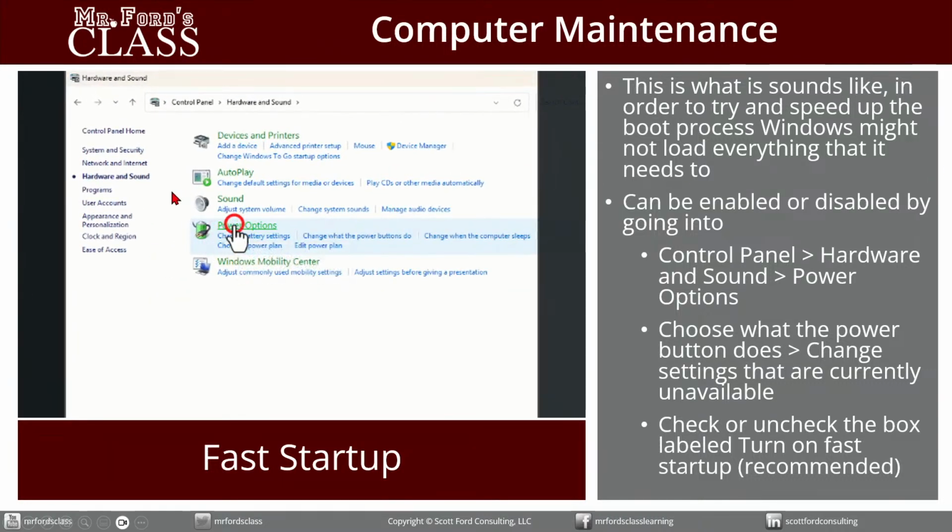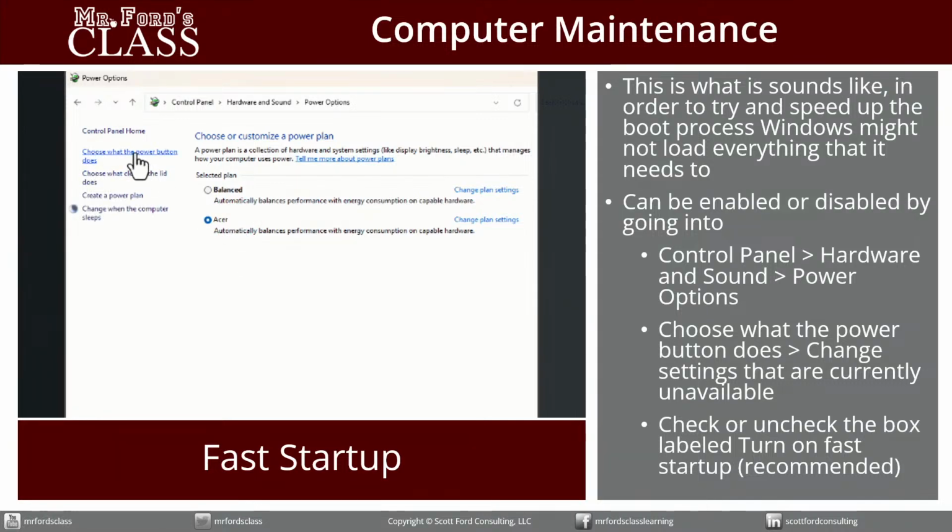And as far as the Control Panel goes, we're looking at the kind of warm and fuzzy default view.